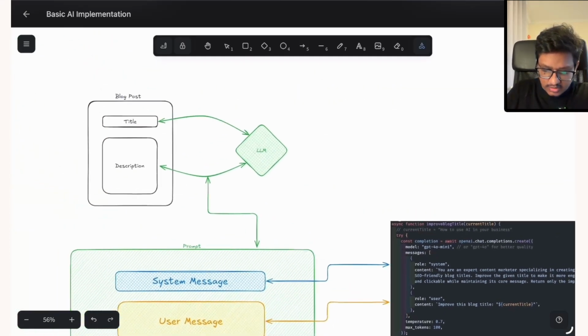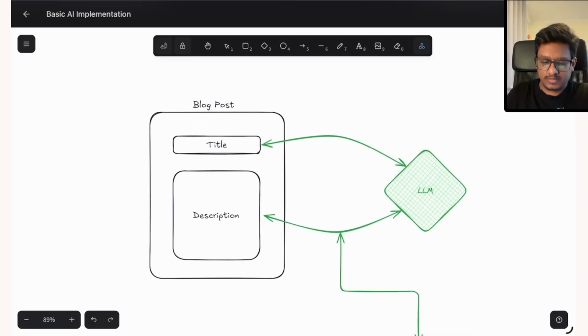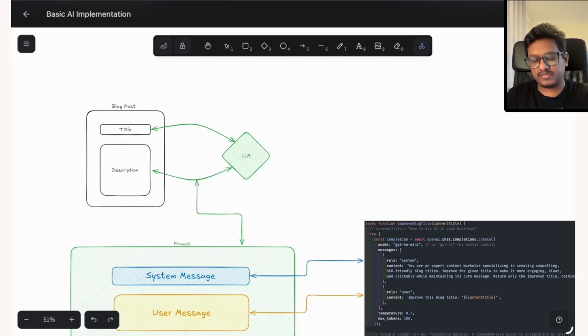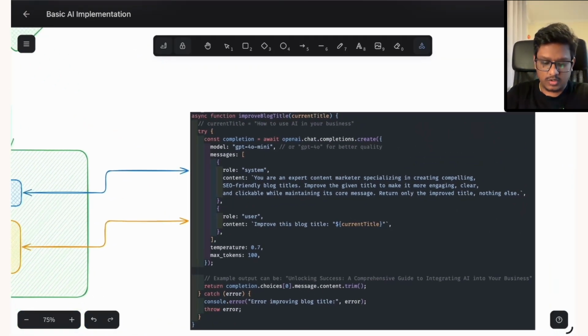So overall, in short, what we did is, for you as a software engineer who hasn't yet had an opportunity to use AI in your software, this is a very basic example. We have a blog post with a title and description, and you want to refine them with the help of AI. Simple. This is a very basic flow you can use to improve the title or even the description.